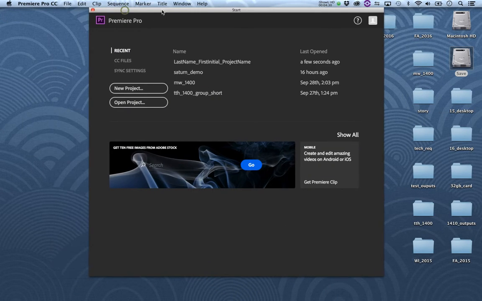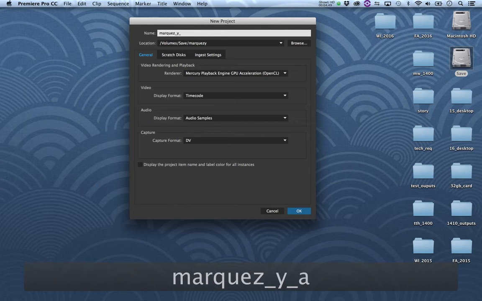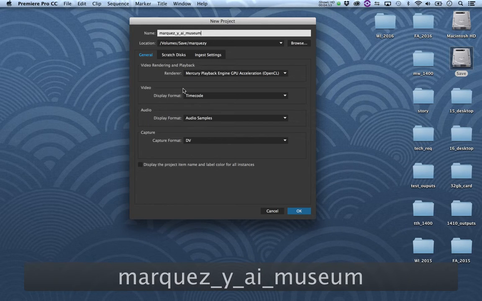Now in this sense, we're at the Start menu. From here, we're going to say New Project. Okay, so we're going to hit the New Project button, and it's going to take us to the New Project window. Also very important, you want to name everything accordingly. So I'm going to start with my last name, and then first initial, and then the project name. So in this case, it's the American Indian Museum. And I'm going to go from there.